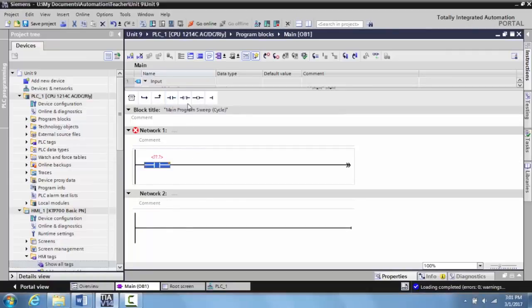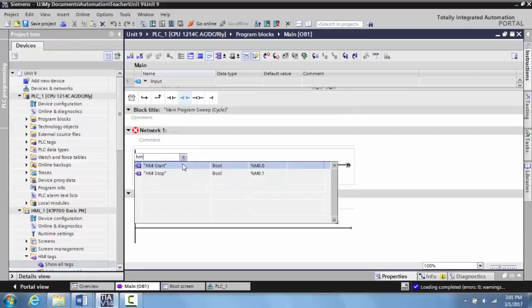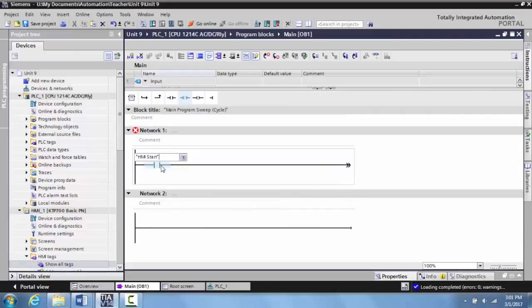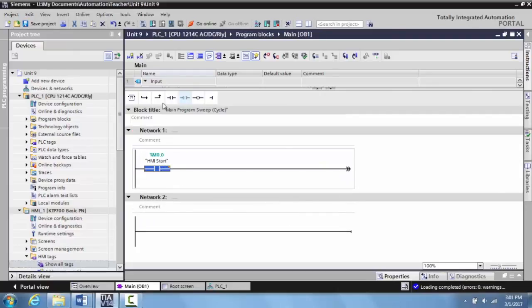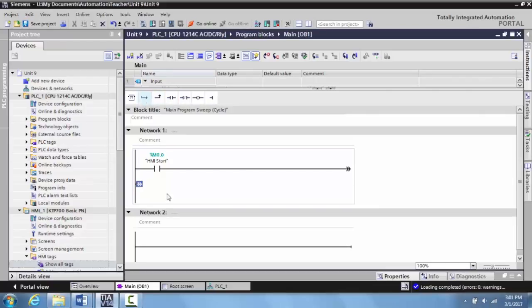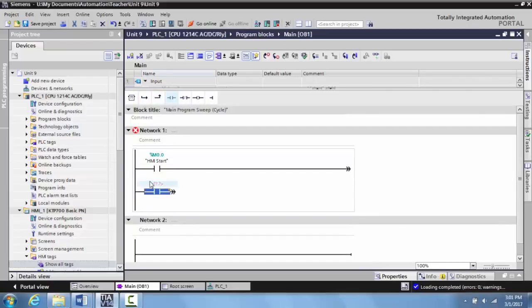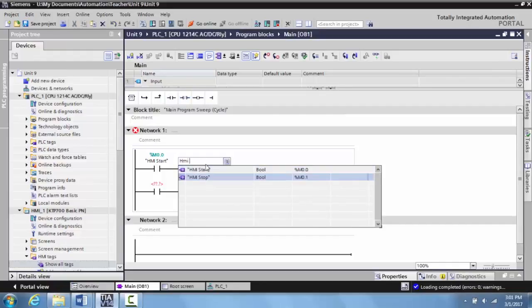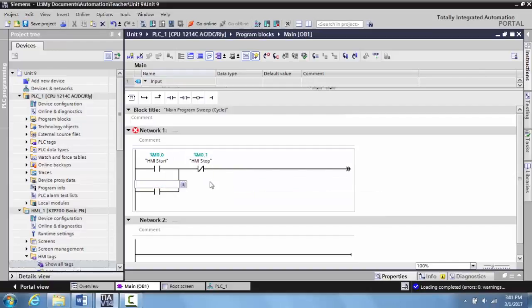So I'm going to drop a circuit in here, and we're going to use all HMI tags here. So everything will be done on the HMI. So we go to the Start button, hit Enter, and I've created all of these tags. If you don't know how to create these, I have previous videos that I've made that show you how to create all these tags that are here. Drop this over here. Select our normally closed, HMI stop. All of these tags have been created.